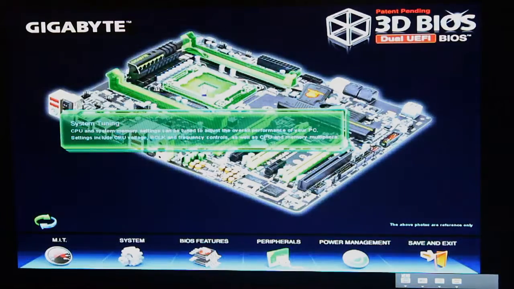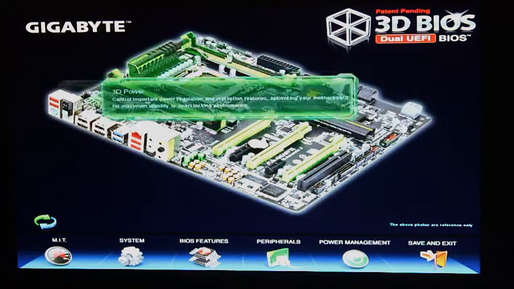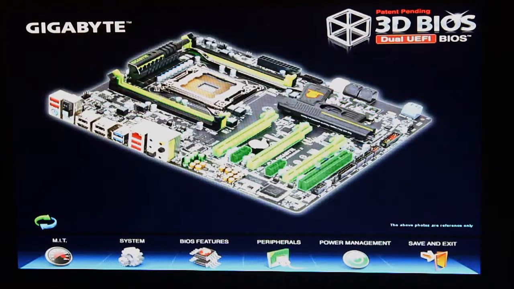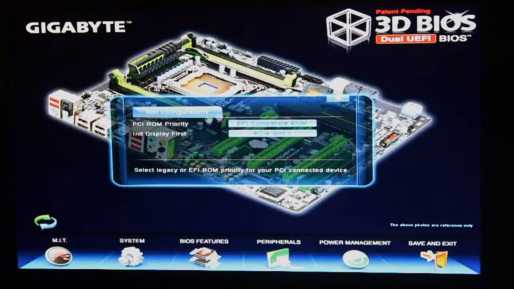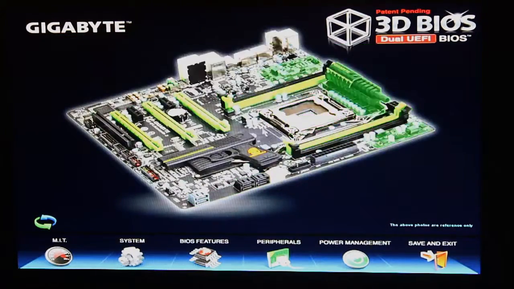And here we are. This is a UEFI BIOS. So you can see it shows you a graphical representation of the motherboard, and you can go through and essentially click on the components that you want to alter. Wow. So it's come along a little ways. Come a long way since the text, hasn't it?